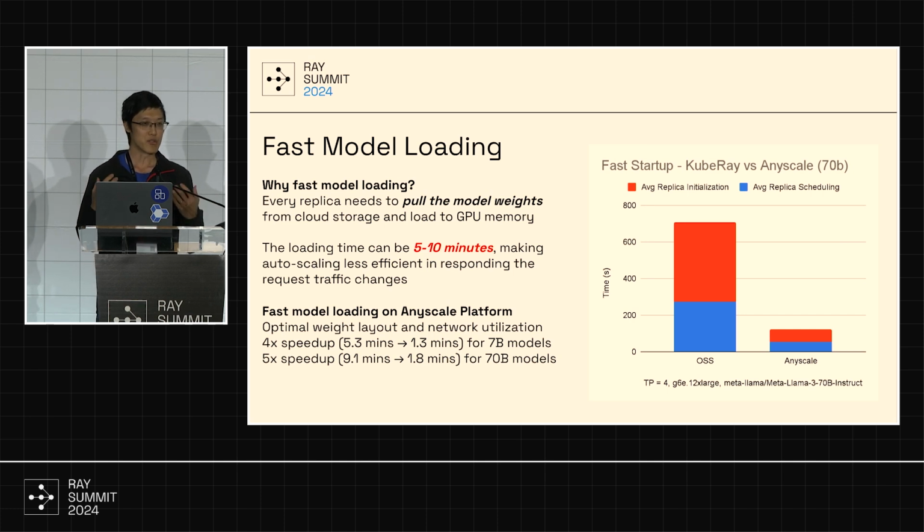And if you need to take 5 to 10 minutes to make those replicas available, you may not be able to efficiently respond to the request traffic changes. In Anyscale fast model loading, we embrace the optimal model layout and network utilization so that you can load the model and get the replica up and running with 4x and 5x speed up with the 7B model and the 70B model respectively. By this result, we can see every replica can be available within 2 minutes. So it's pretty efficient and makes auto-scaling more practical in your business use cases.